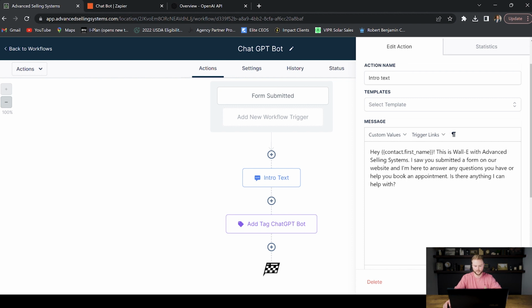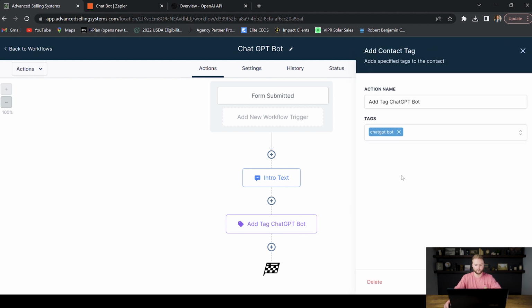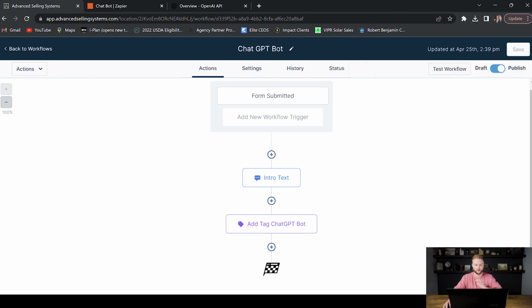That's nothing crazy yet. But then we have a tag that we're going to add to this lead, which is going to be the chatbot tag that we've created. So if you don't have a chatbot tag yet, go create one. You can create it right in here. You can just type in chatbot, and then you can click add new tag, or you can call it ChatGPT bot like I have. But first, we're going to set up this automation right here, and then we're done here. Make sure to publish that and save.